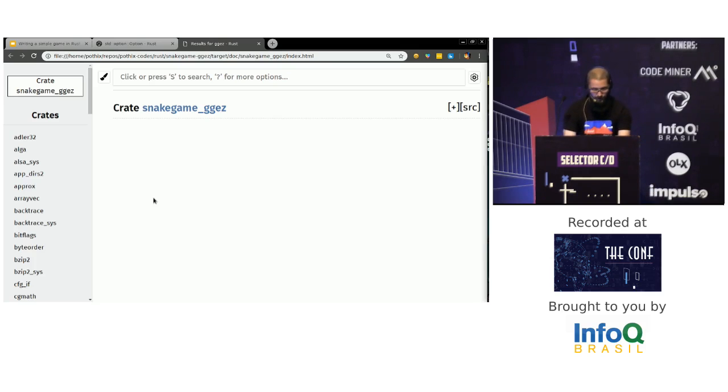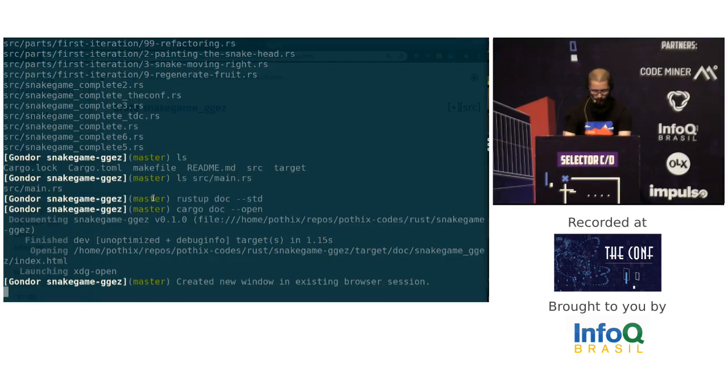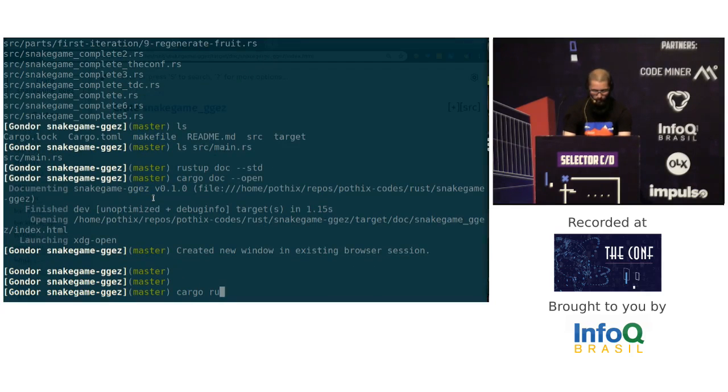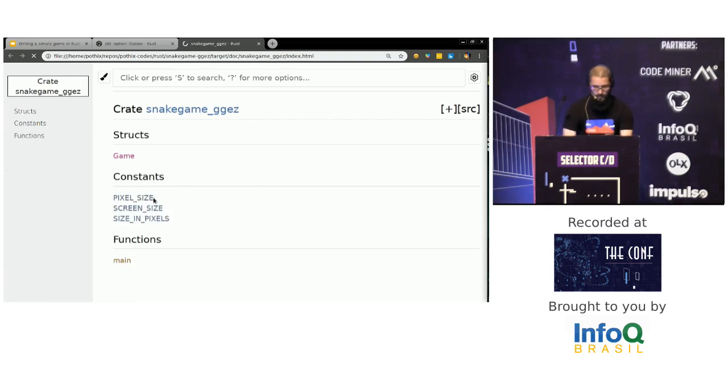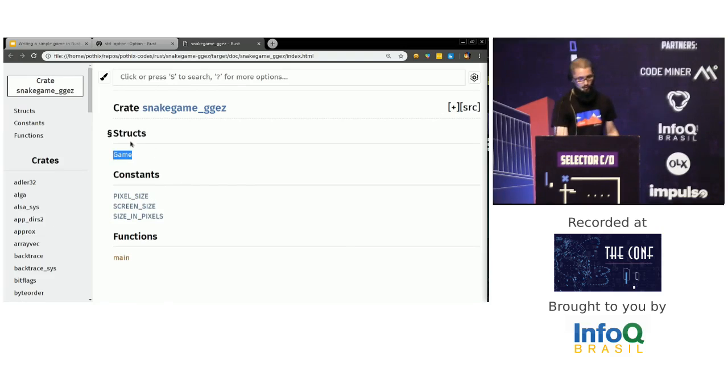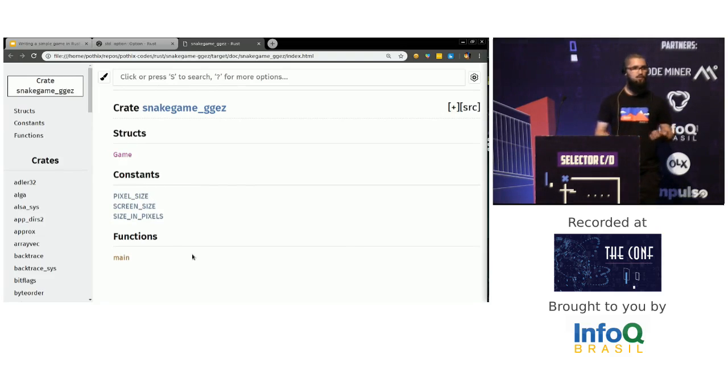But if you want to see the actual documentation here, I'll just run cargo doc --document-private-items. Don't worry too much about that. It's just to show how it is. If we refresh that, we already have the documentation for our structs, constants, and functions here, kind of for free. Okay, so it's easy to use the documentation. So it's a first-class citizen in the Rust environment.